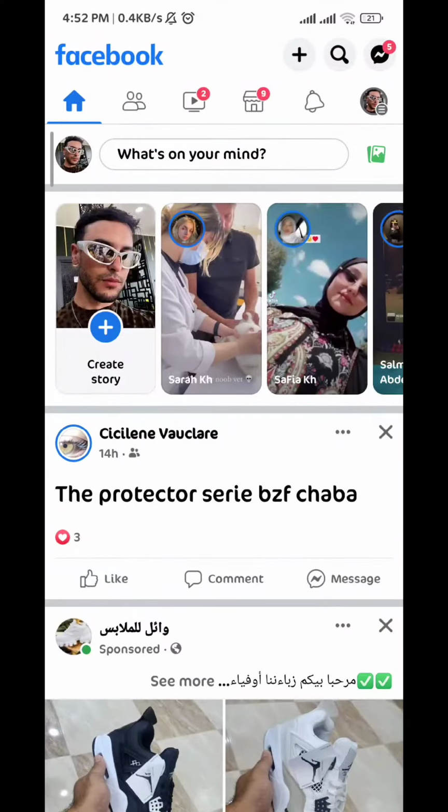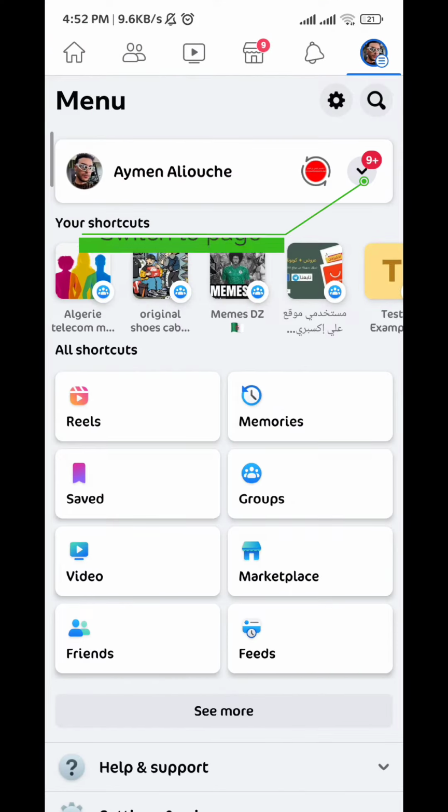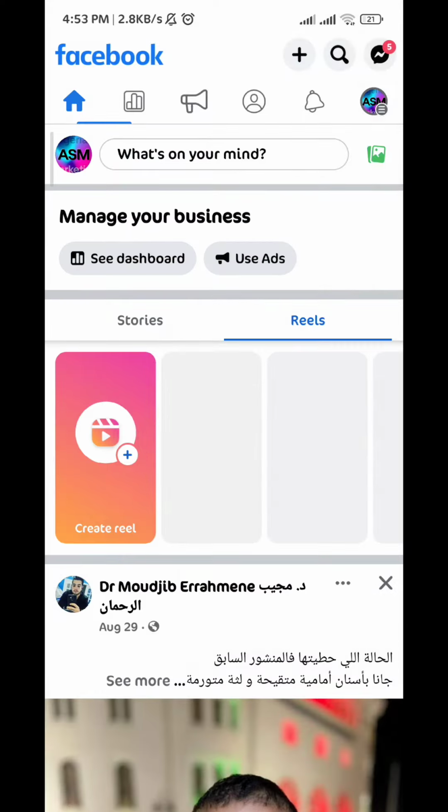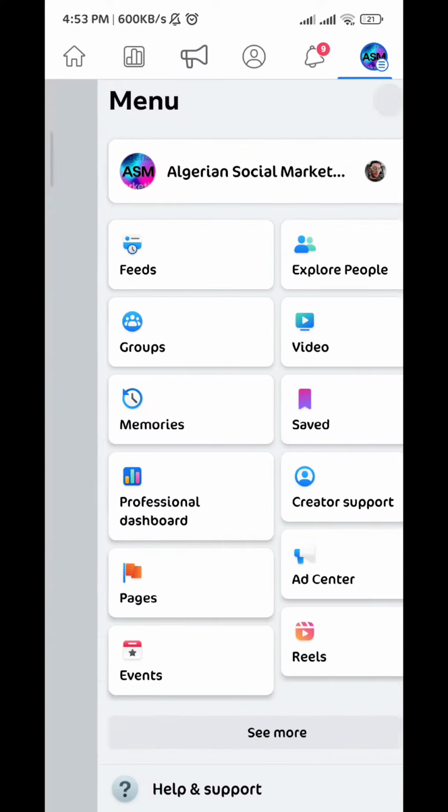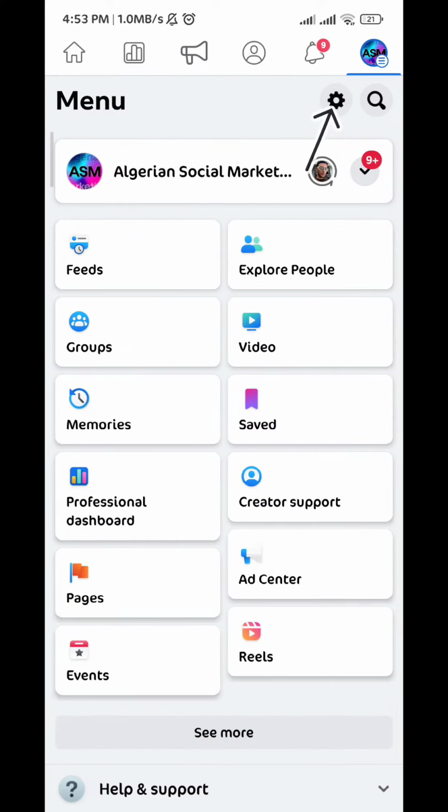Go ahead and tap on your profile picture in the top right corner. Then from here, we need to go ahead and switch to that page that you want to remove yourself from. After switching, from the page again, tap on the profile picture in the top right corner another time. Then from here, tap on the gear icon in the top right corner to go to this screen right here.